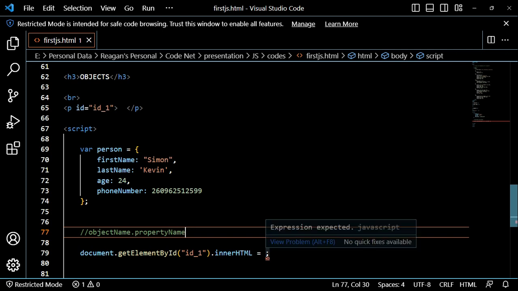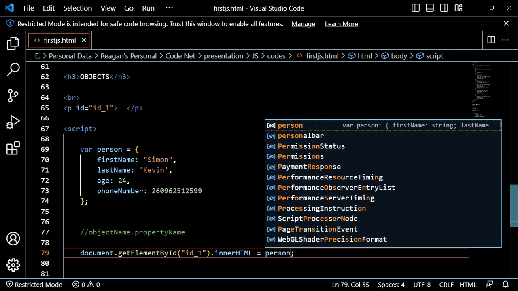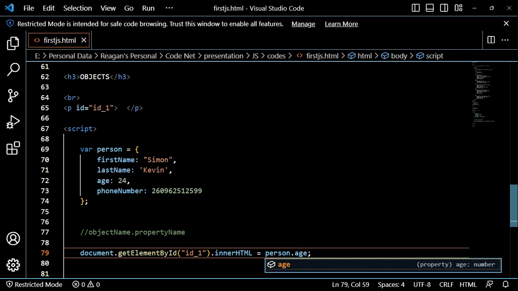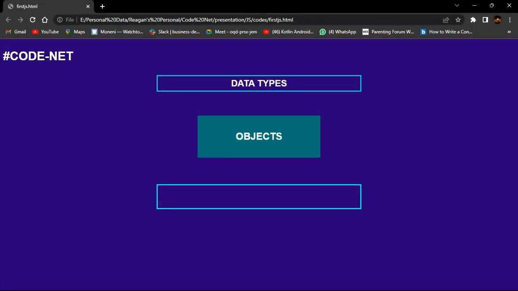So let's say I want to print out the age of this person, then I will just say person dot age. Immediately I do that, if I go on the actual browser now, you can tell that immediately I refresh, of course you will see 24 being printed out. It is a special type of variable because it holds multiple values.